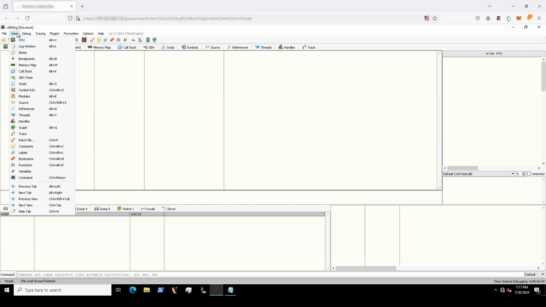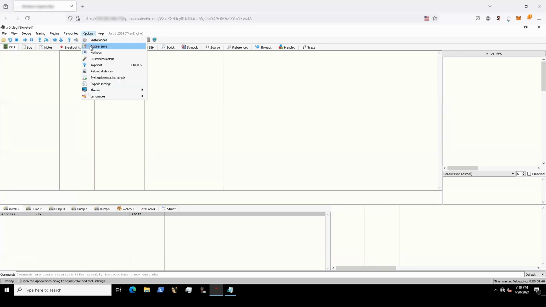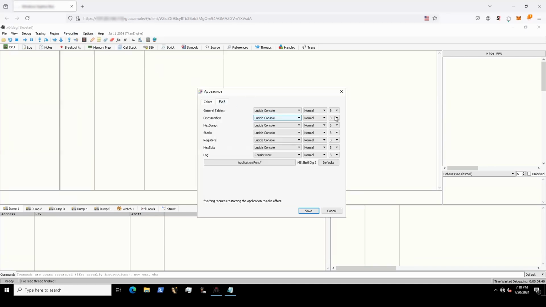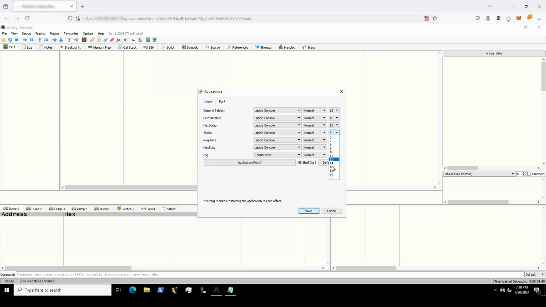So I'll go to view. Where is it? I think it's an option. Yeah, appearances. Let's increase the font size a little for your legibility.